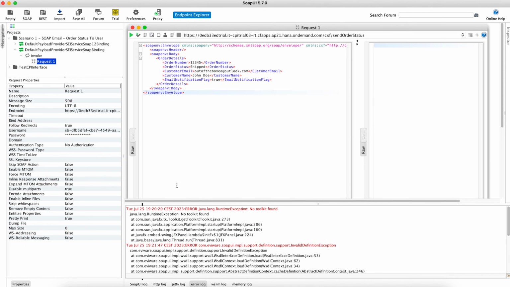So now you enter the username, which is the service key there, and now in the password you need to enter the service key password. So this is a must. This is a prerequisite to communicate with SAP CPI. So after you added those user credentials, now move on to the SOAP UI part. So you can see there is an endpoint here, and at the end you see send order status.